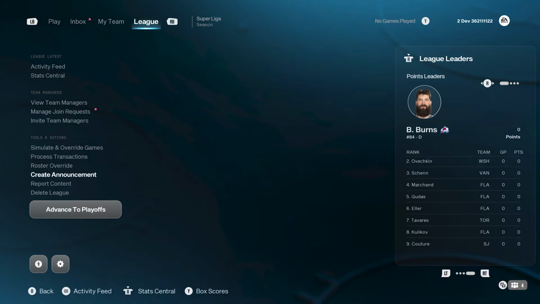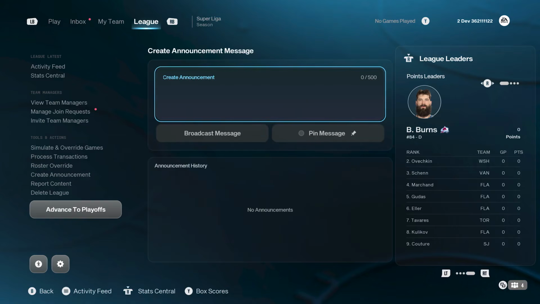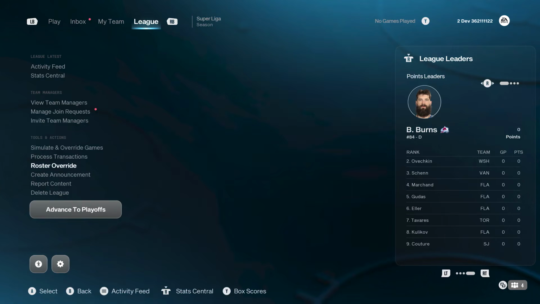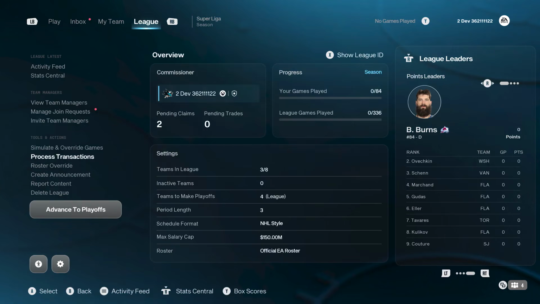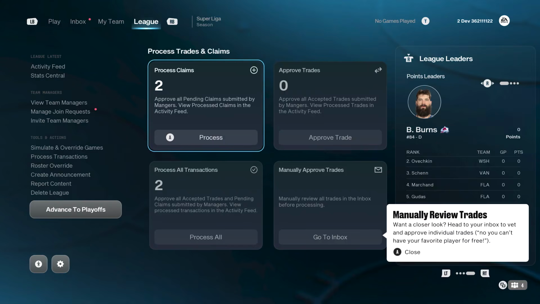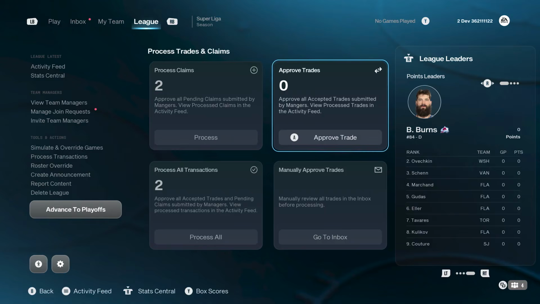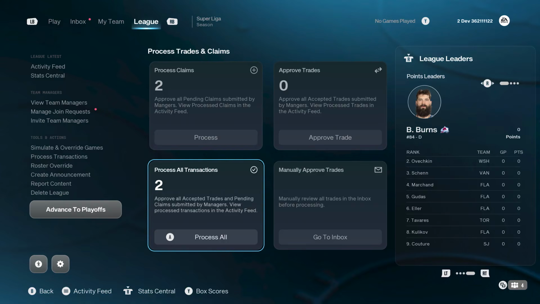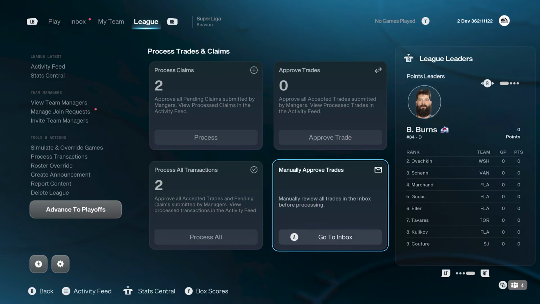You're also able to create an announcement, so you can broadcast out any messages such as, hey, I'm going to process transactions at this time, or get your games done by X amount of time as well. We really want to, again, give you that ability to message out to the managers within there. The process transaction screen allows commissioners to process the claims, approve any trades, process all transactions all together if they like, or manually approve trades in the inbox.